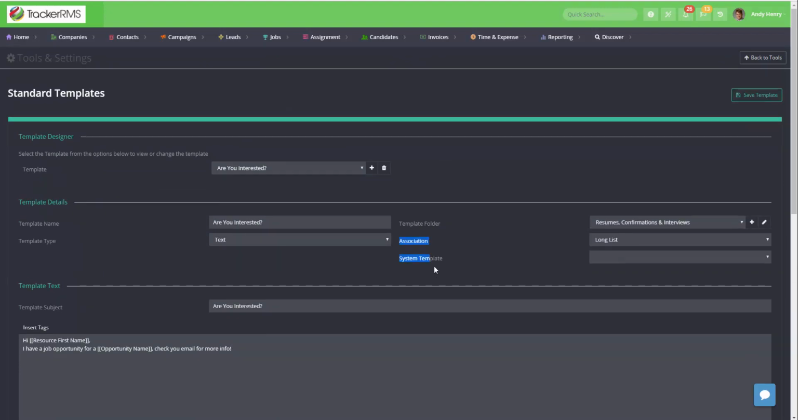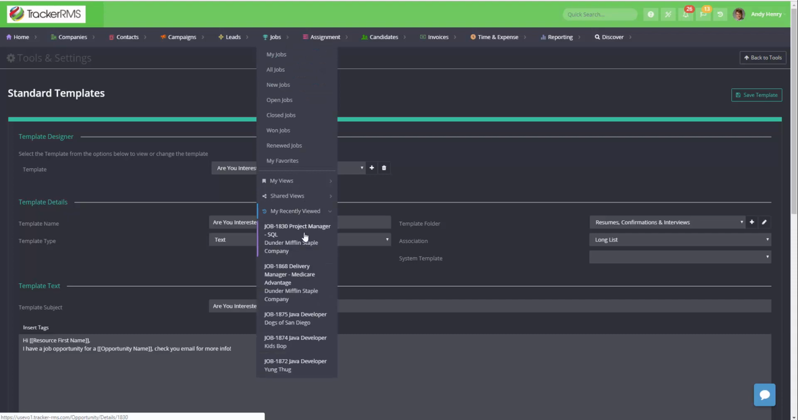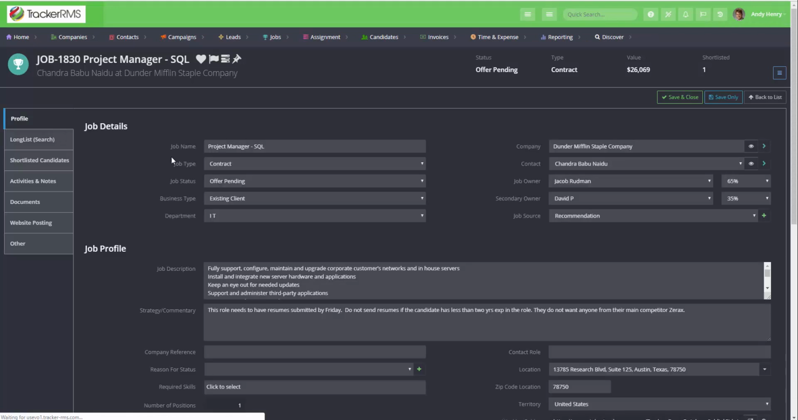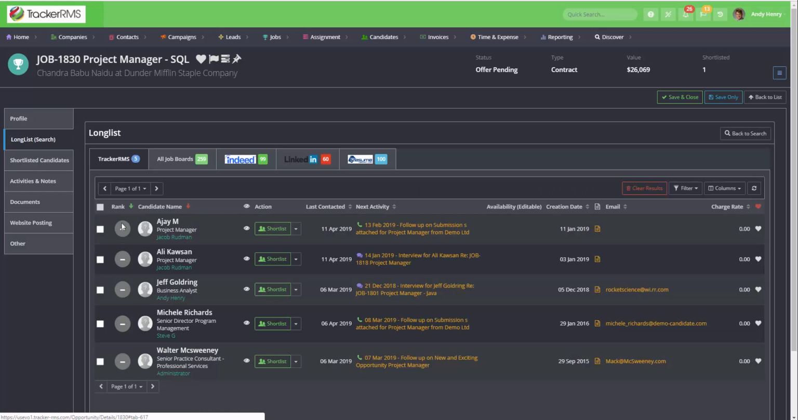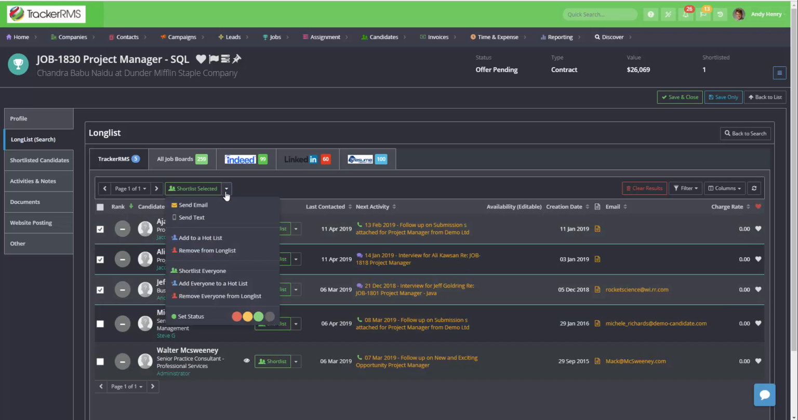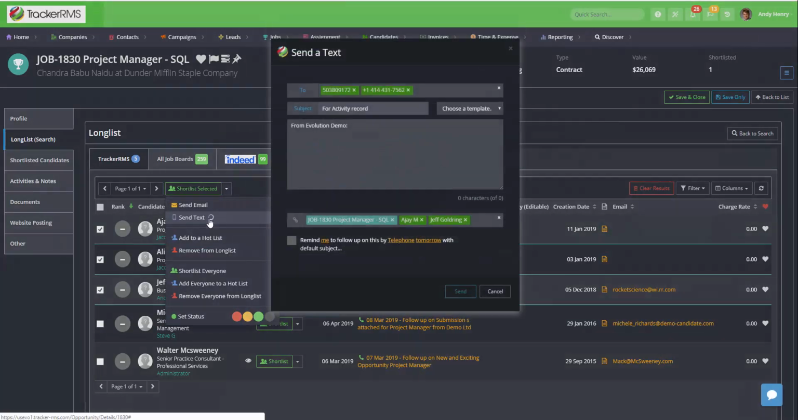Now, because our association is the long list, we're going to want to go to a long list to be able to send this template. I'm going to head over to one of my recently viewed jobs, my SQL Project Manager role, and send out this template. All right, so now that I'm in the job, I'm going to head over to the long list, and then I'm going to select a couple people here. I'm going to use the little arrow to send a text.